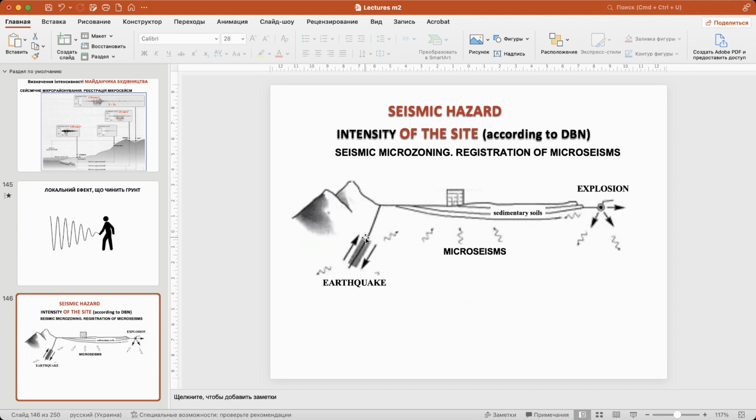And nevertheless, is it an earthquake or is it some explosion? All those seismic waves, like acoustic waves, are going through this solid ground and solid soils and through these sedimentary soils. And all those effects, whether it is an earthquake or an explosion, act in the same way on our building due to this layered structure of the ground.